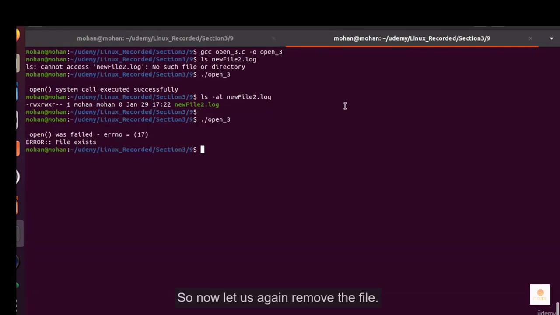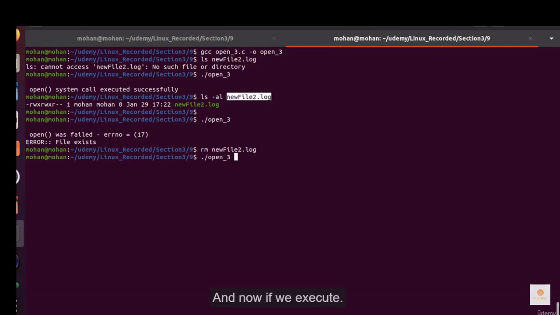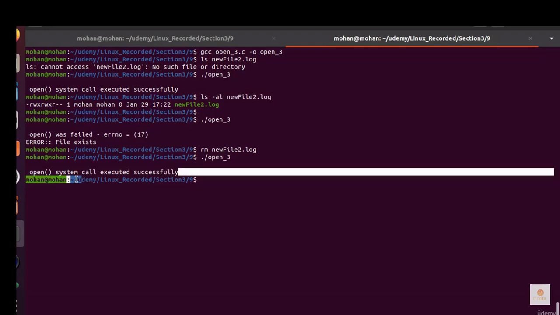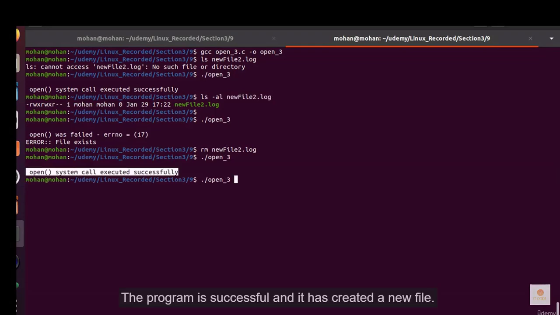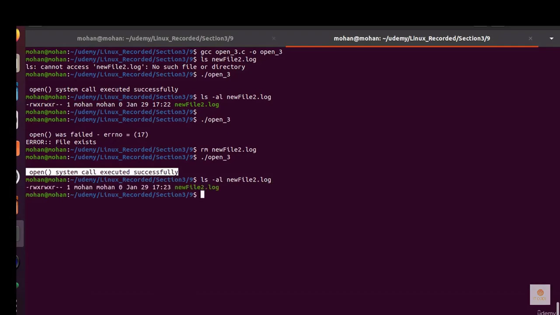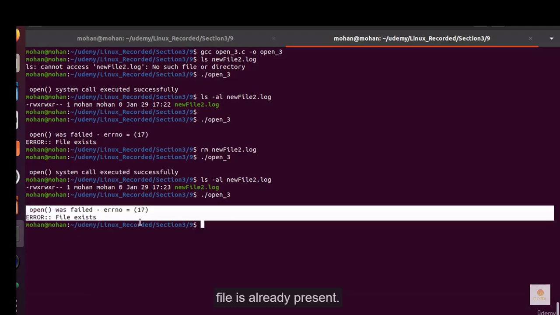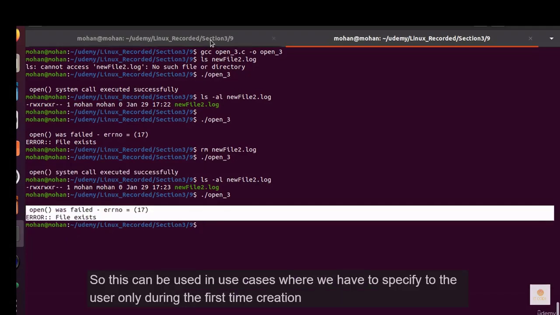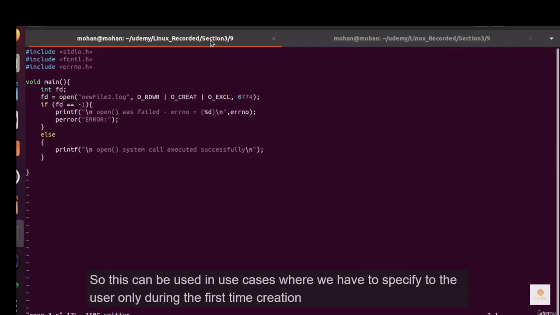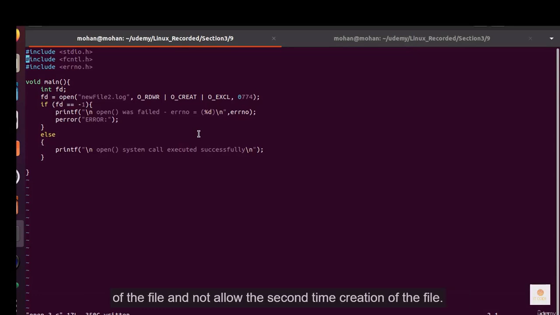So now let us again remove the file. And now if we execute, the program is successful and it has created a new file. But if the same program is executed for the second time, it throws an error saying that the file is already present. So this can be used in use cases where we have to allow the user only the first-time creation of the file and not allow the second-time creation of the file.